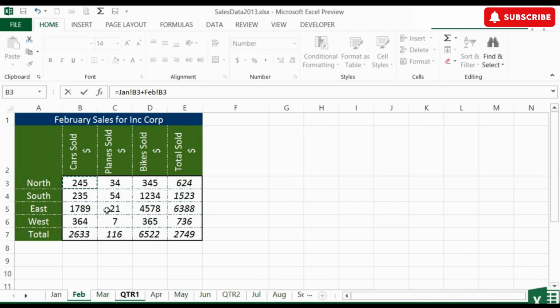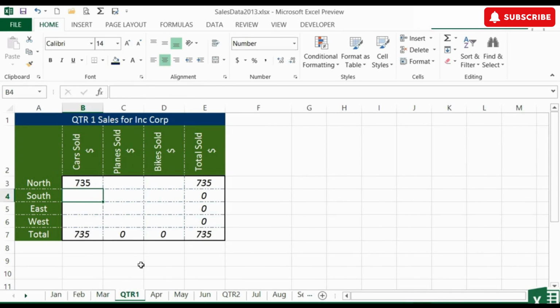Then another plus, March. Now you can see the formula building at the top here, Jan exclamation mark B3 plus Feb exclamation mark B3 plus March exclamation mark B3. That's all the ones I want, so I press return. And that brings me back, and we have 735 cars sold.